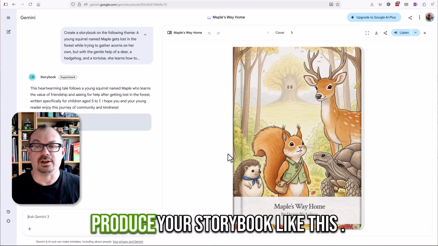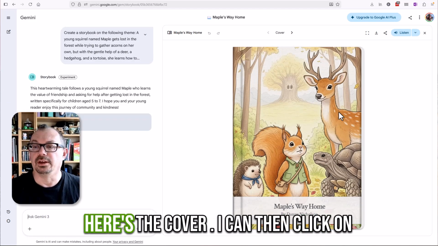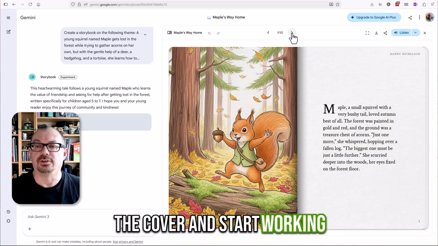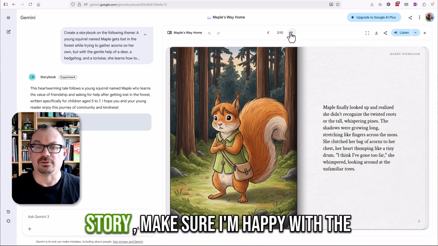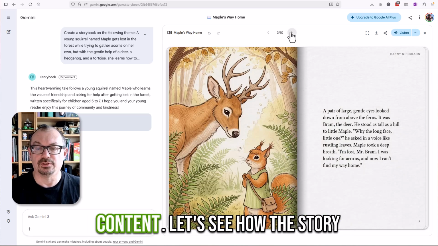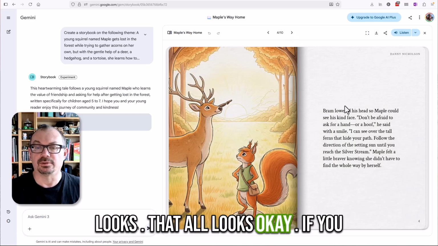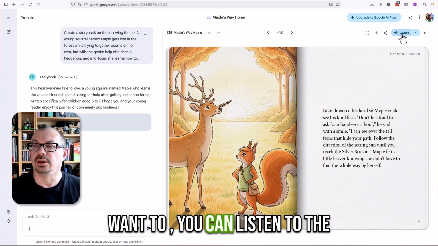Okay, so when it's done that, it'll produce your storybook like this. Here's the cover. I can then click on the cover and start working through the story. There's 10 pages here. I can just click through. So let's read through the story, make sure I'm happy with the content. Let's see how the story looks. That all looks okay.